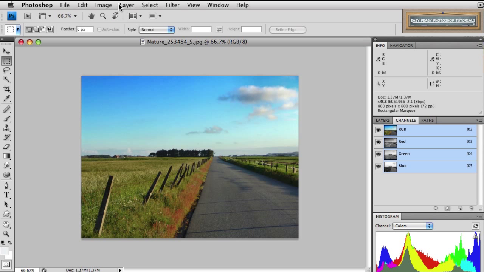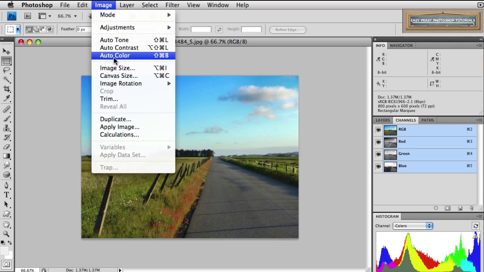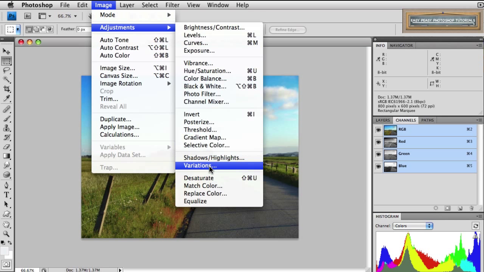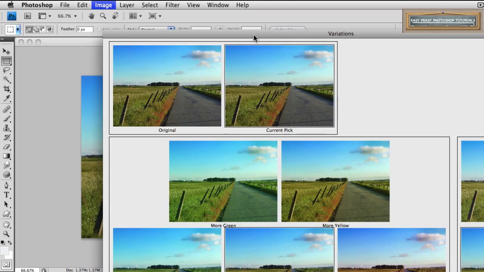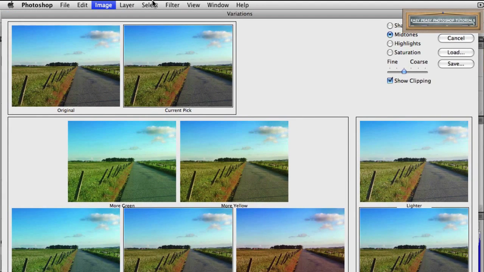So the next one we want to look at really quick is variations. And some of this may be out of frame a little bit. I wanted to show you this really quick. You have shadows, midtones, highlights, and saturation you can play with. Fine and coarse. But what this allows you to do is see a more visual of what's going on. Now, I really don't use variations in my work, but it helps, I think, a lot of people who are beginning to see what's going on.